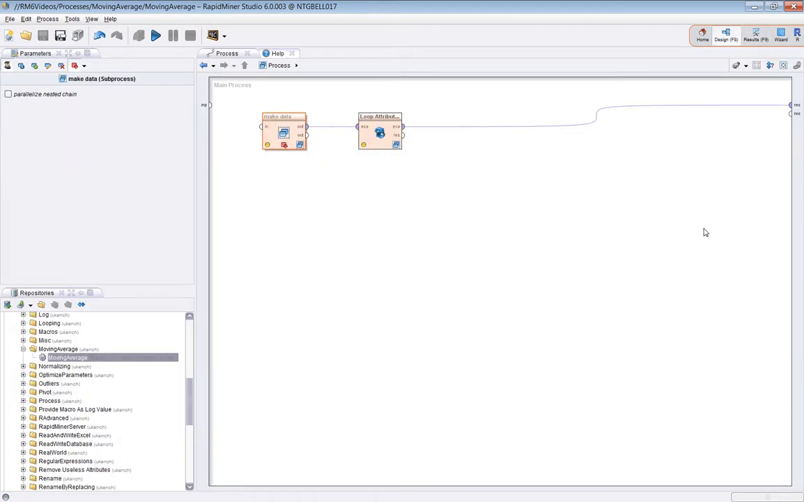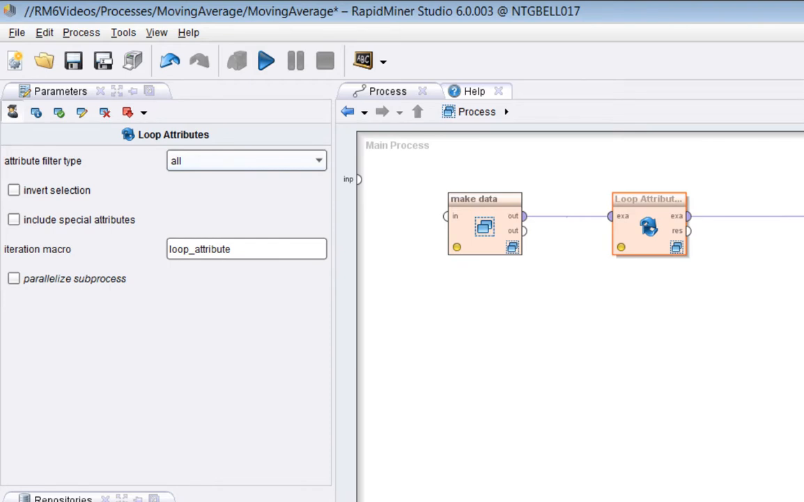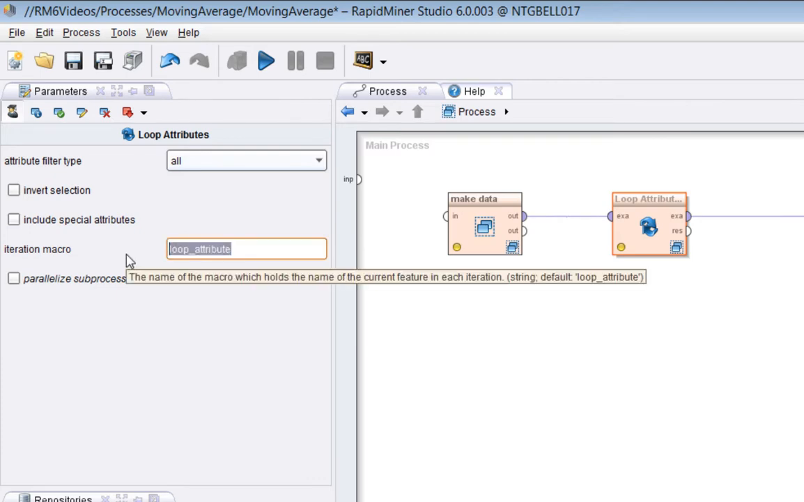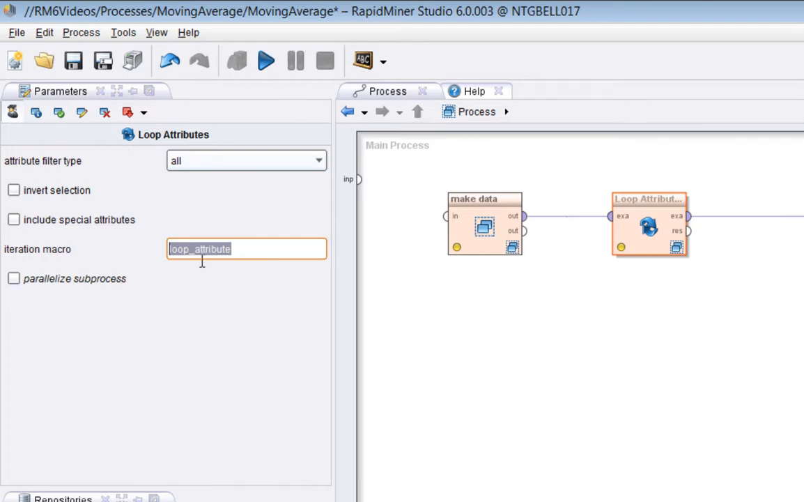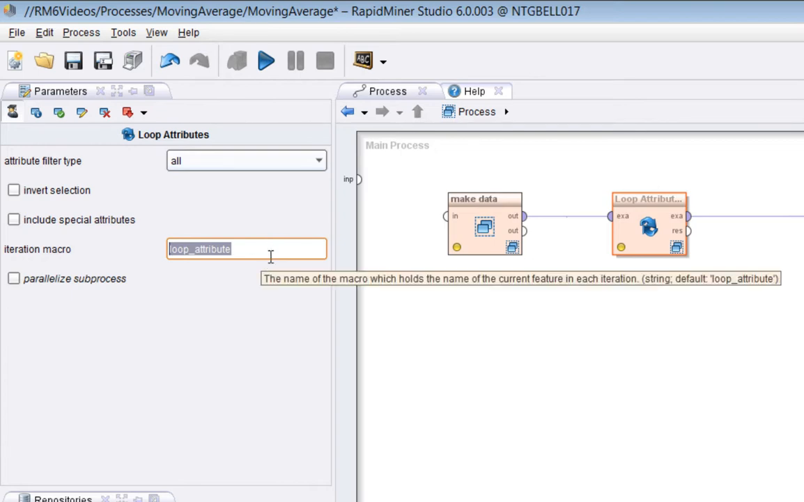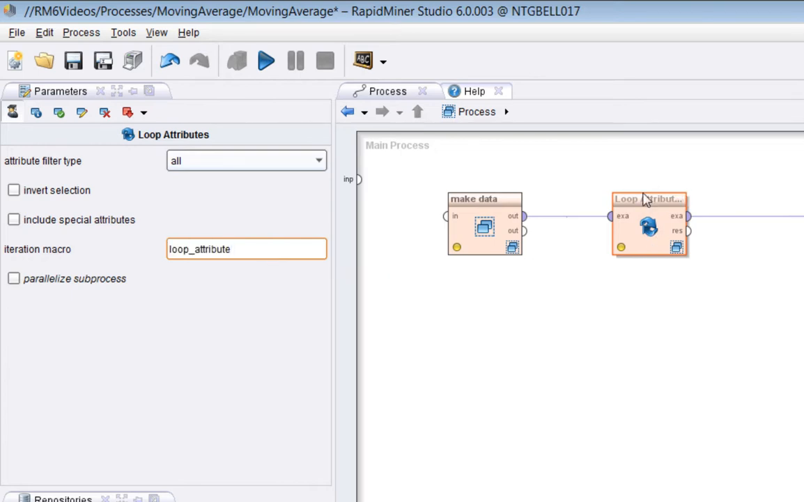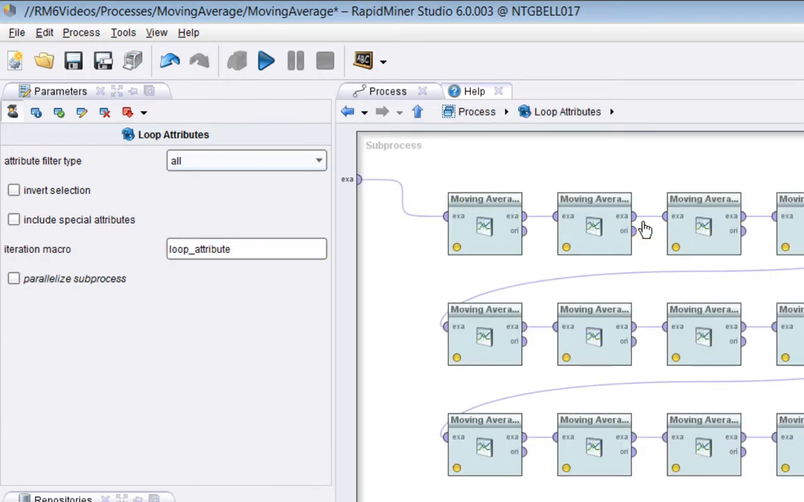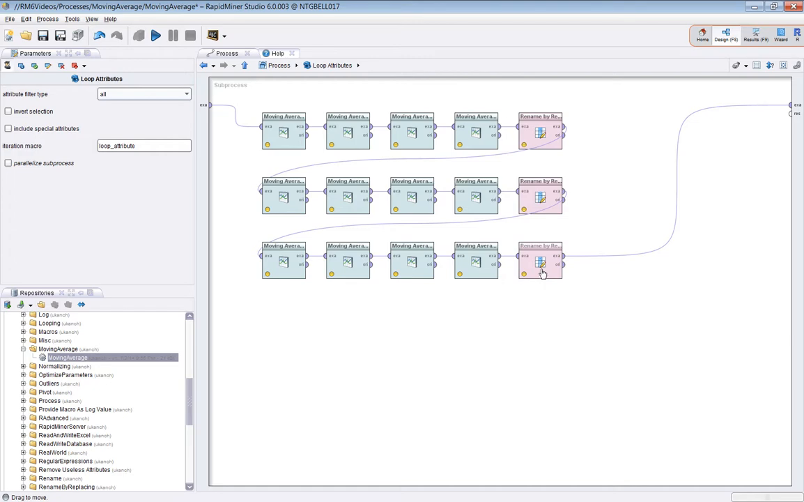So let's go back to the first operator, loop attributes. What this will do is loop over all of the regular attributes. I haven't selected the special attribute, so the date one will not be considered. Each time the loop attributes operator executes, the macro loop attribute will be set to the attribute under consideration. So what will happen is this loop attributes operator will go off 6 times, and it will call these 15 operators to do various calculations.